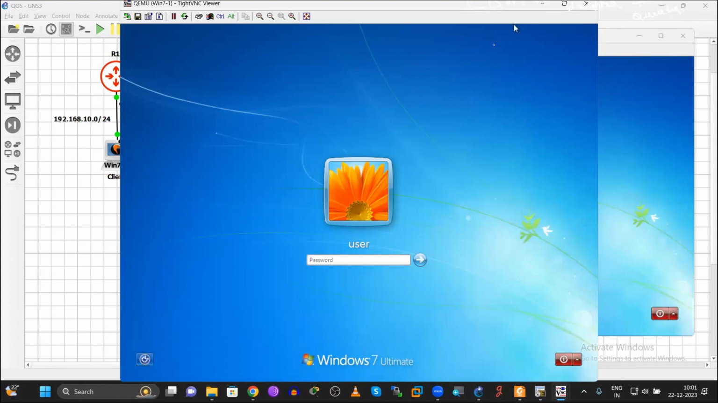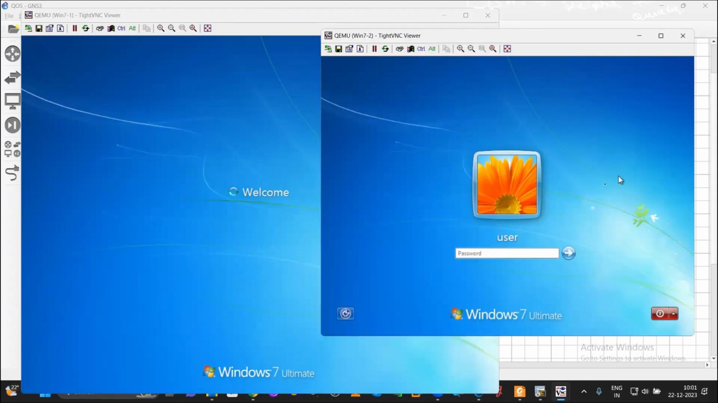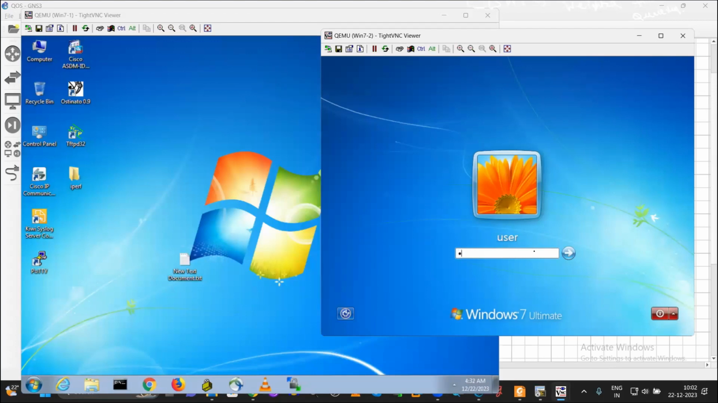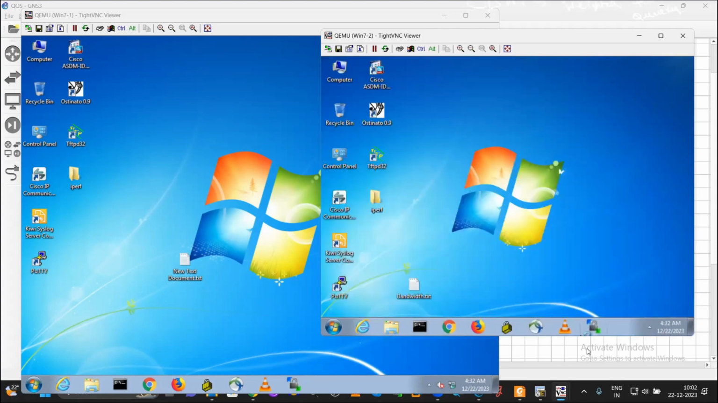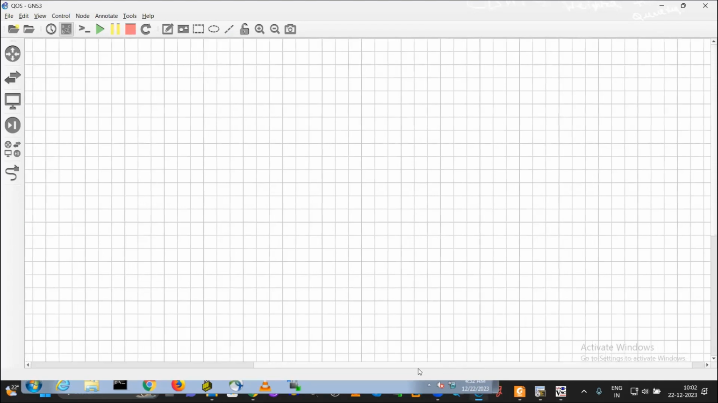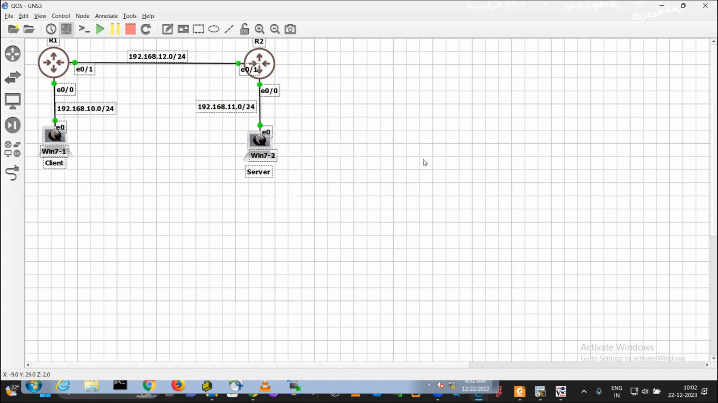This is a Windows 7 client. This is a server. Just I will log in. 123 is the password here. Test 123 is the password here as well. Okay, they're logged in successfully. No problem at all. Just turn this in the corner.